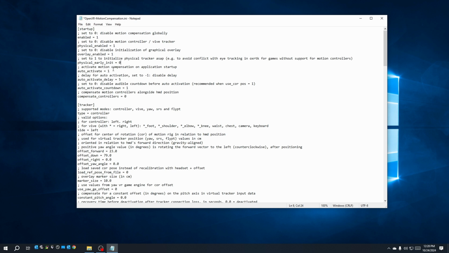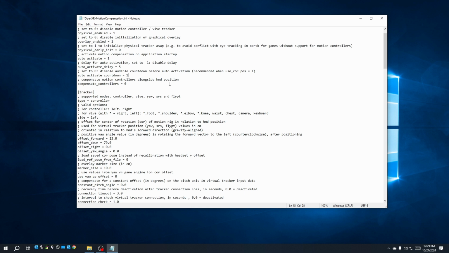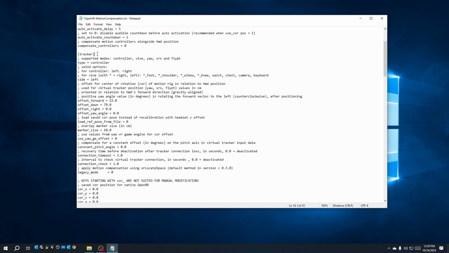So you can have this start on startup, and when it starts, it's going to give you a countdown. You can adjust your countdown there, and you can tell it not to do the countdown and all that good stuff. So let's get down to this tracker section now.